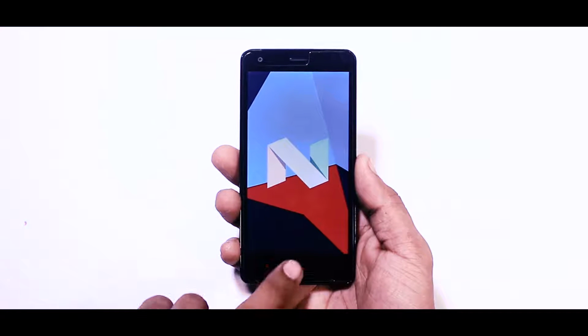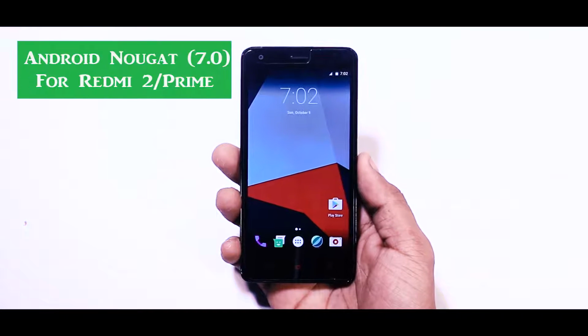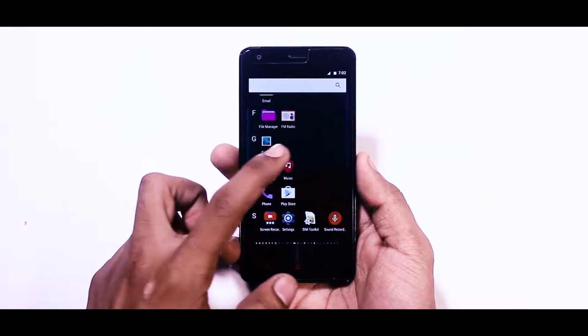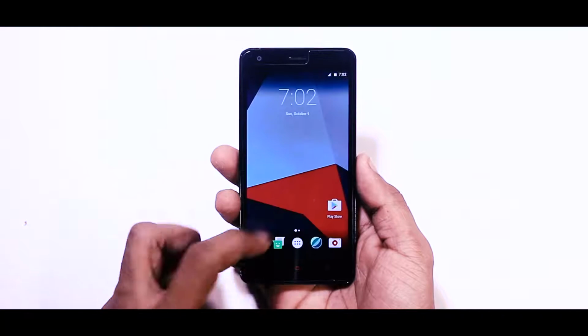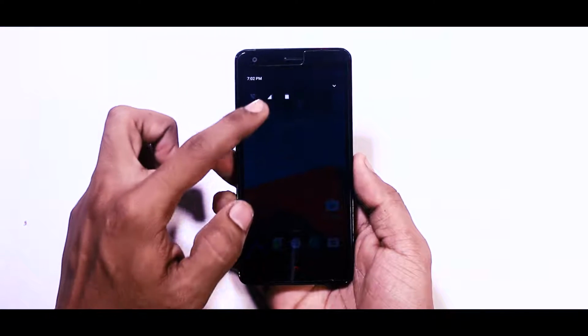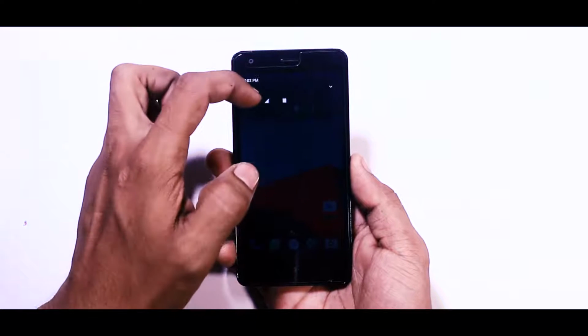After the release of Android Nougat 7.0, which is the latest iteration of Android, every Android user is quite excited to try that out. And in this video, I am going to show you the most stable custom ROM for your Redmi 2 or Redmi 2 Prime, which is based on Android Nougat 7.0. I am testing this ROM for 4 days and I am really happy with the stability and performance of this ROM. Almost everything is working except VoLTE.